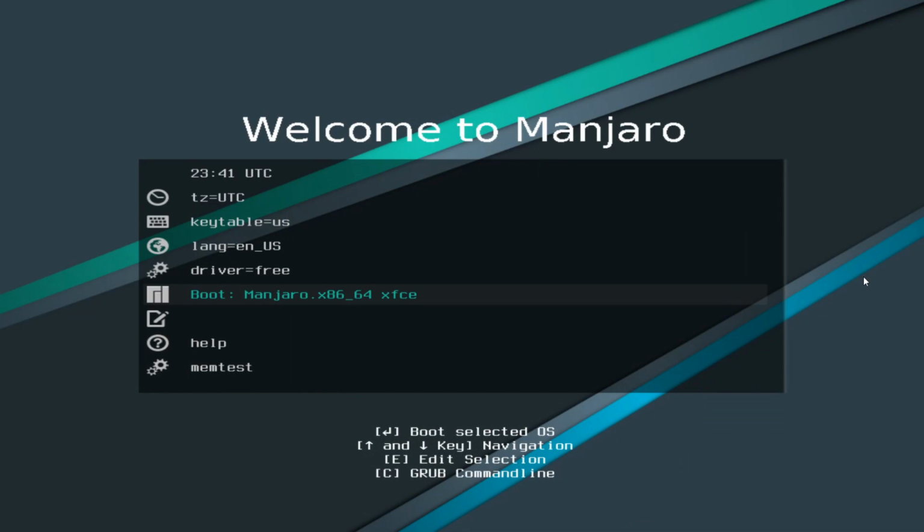And if you see the screen, you've successfully made it to the install portion. Sometimes it will auto boot into the live image as well, because there's a timeout on the screen, so don't worry if you're already at the desktop. But the item I'm going to select is the boot Manjaro x86-64 XFCE option. So I'm going to press enter and give it a few moments here to load up.